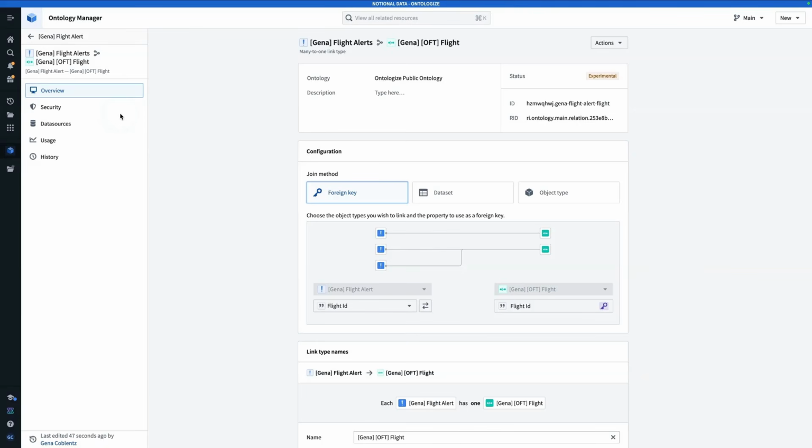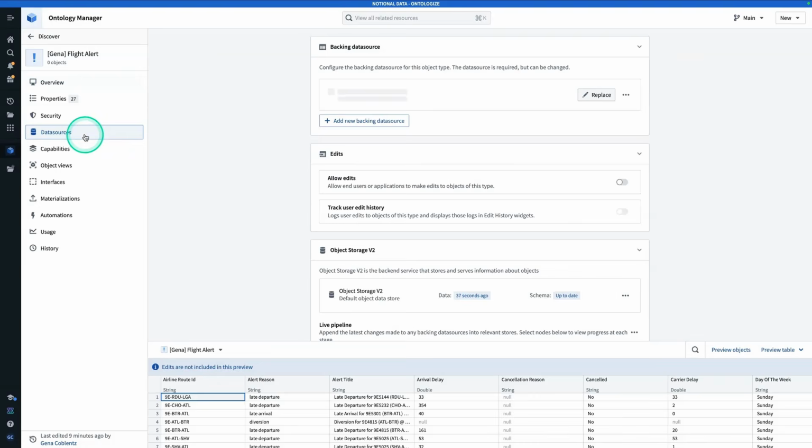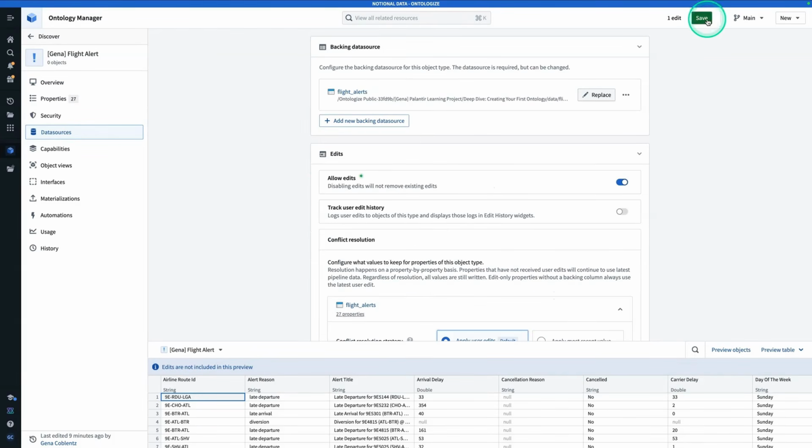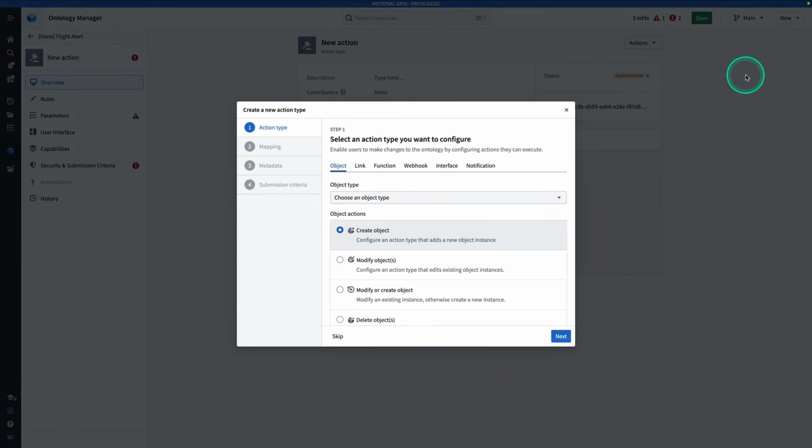So to do that, you're going to go back to Flight Alert. You're going to go to Data Sources, and you're going to click on Allow Edits. And now you can go to New, Action Type. Now, we have many choices here. Action types can modify objects, they can create links, they can run functions, they can hit webhooks, they can alter interfaces, or send a notification.